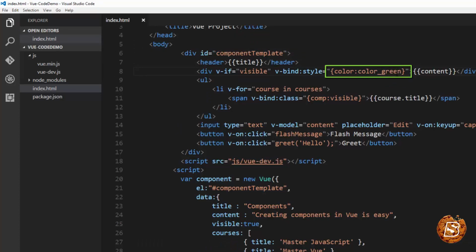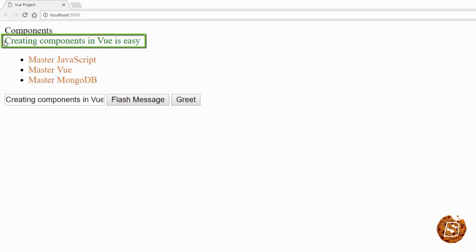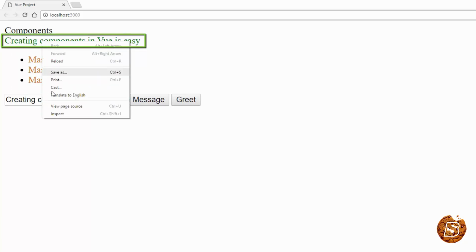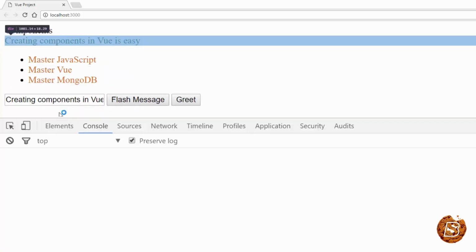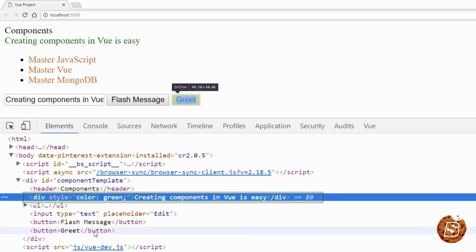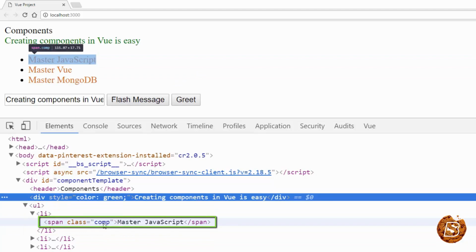Let's save this now. So now when I run this one, we will have the class applied because the visible attribute is true, and color green as it has got the value green. And there you go, you can see that for this div we have the green color, and for this one we have the chocolate color. Now let's inspect as well. There you go, the style equals color green, and for the li attribute you can see that we have the span tag class comp applied.